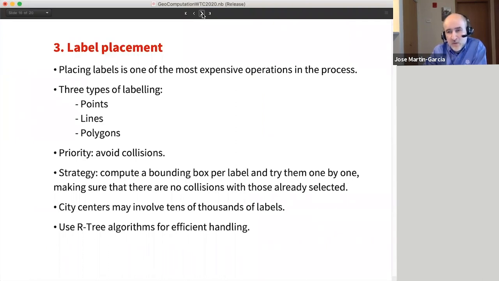And very quickly, the final algorithm that I wanted to comment on is about how we place labels. This is again something quite demanding because some situations have tens of thousands of labels to handle, so we need something fast. We get three types of labels: labels for points, for lines, for polygons. The priority is to avoid collisions between them. So what we do is that we have developed efficient R-tree algorithms, and I want to show you an example.